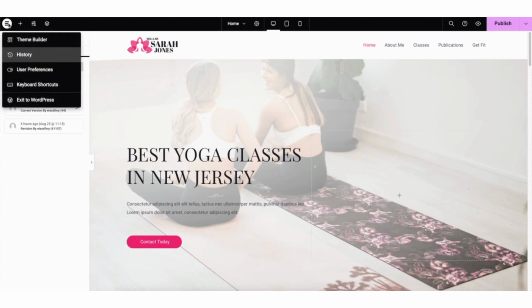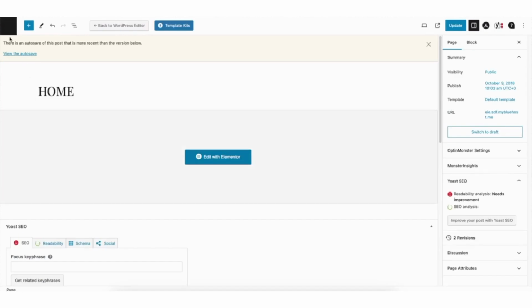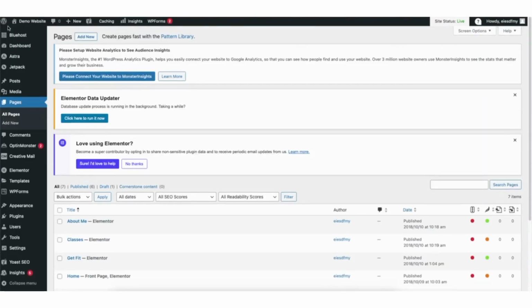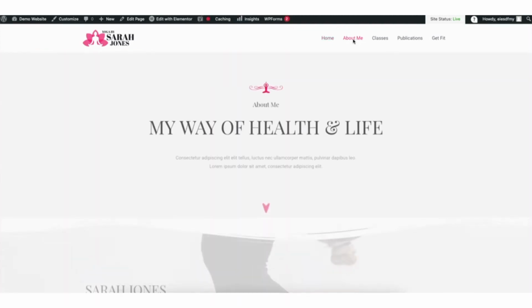If you click the Elementor menu icon and click Exit to WordPress, then click the WordPress icon in the top left, it'll take you to the WordPress dashboard. If you want to make edits to a certain page on your site, you can click it in the menu and then click Edit with Elementor.